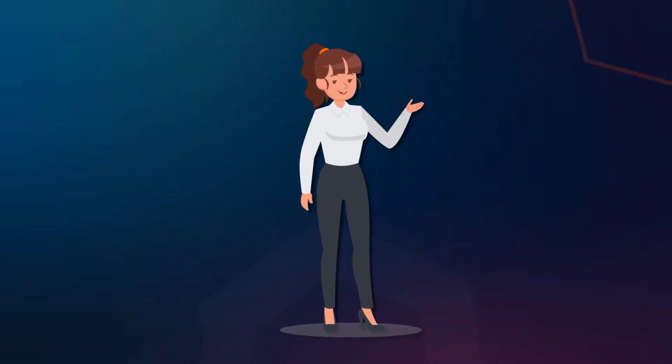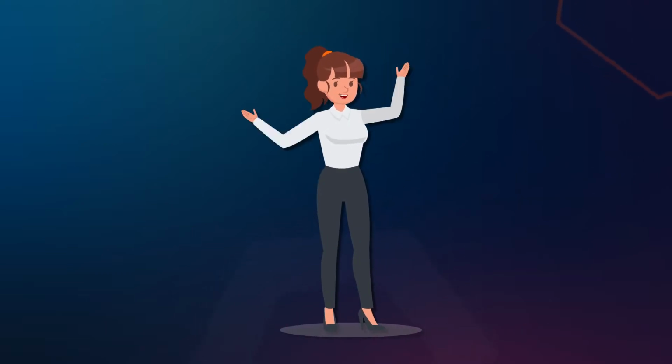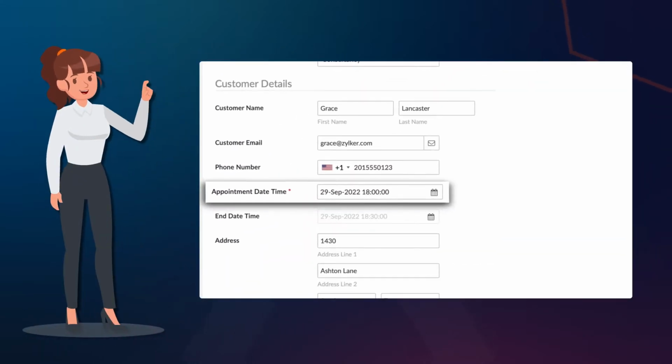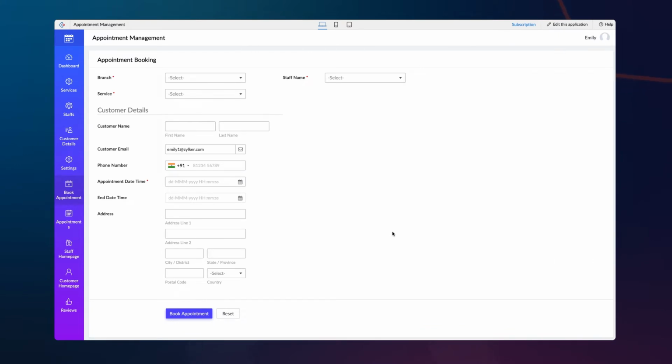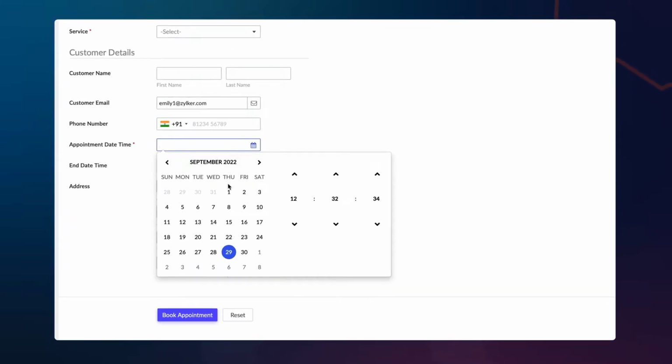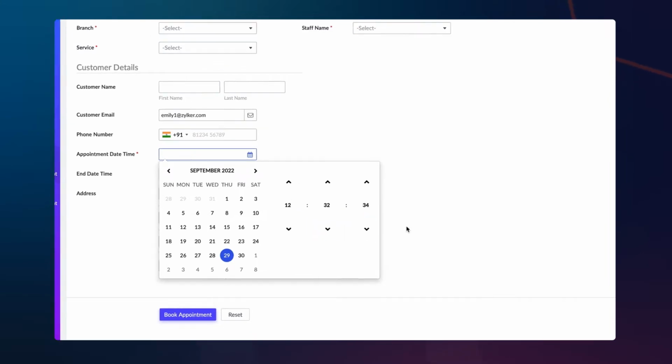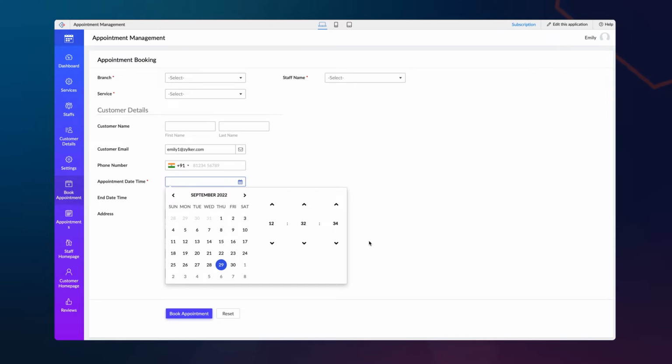Hello everyone, in this video we'll be going over how to use schedules to automate actions based on date field values in a form. Consider the example of an appointment management app. The screen we see now is the appointment booking form. Customers can book a slot by setting the date and time in this field. Based on this date and time field in the form, let's create a schedule workflow to remind customers of their appointment an hour in advance.